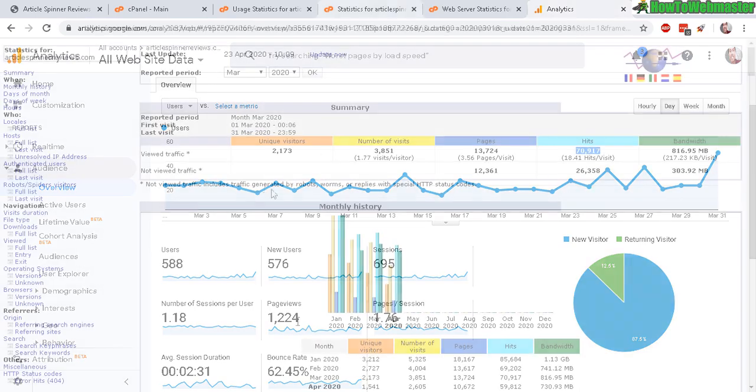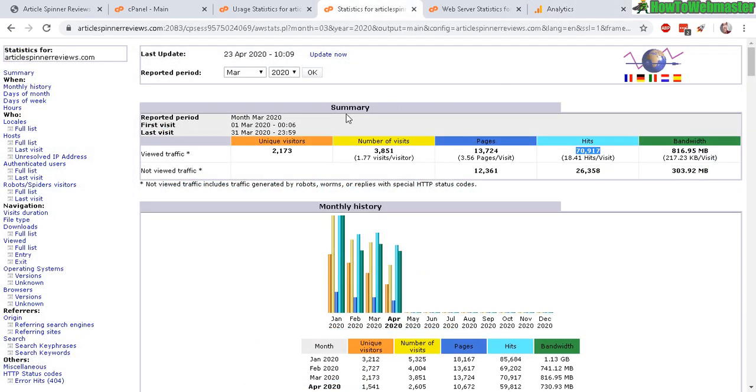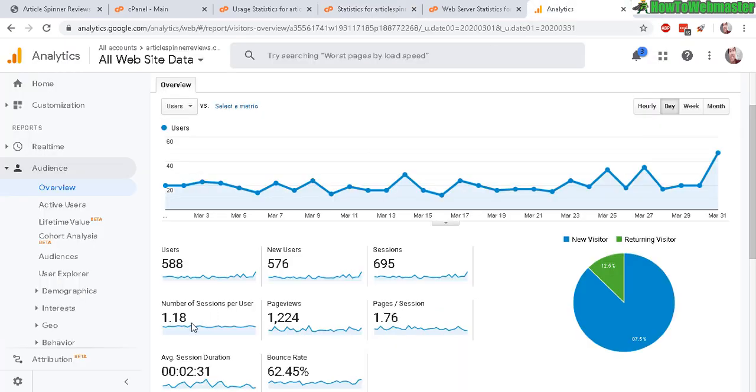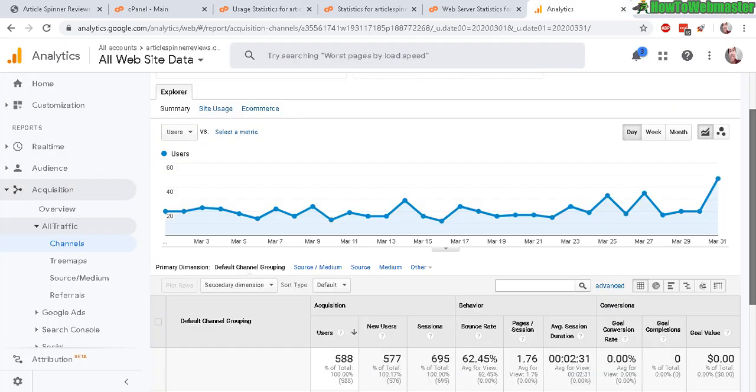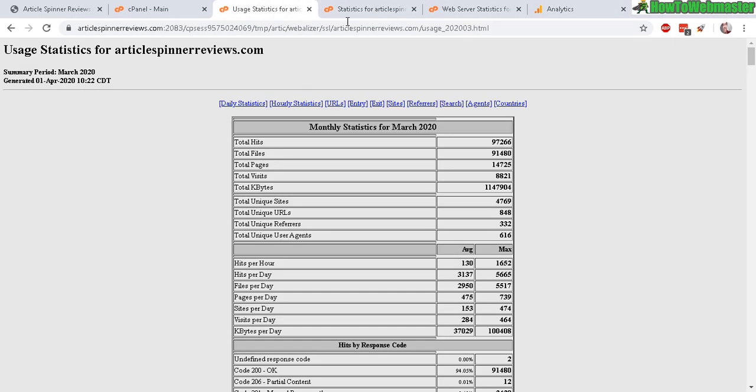1,224 page views. The closest one is AWStats, 2,173 unique views, but the page views are still super inflated compared to the actual page views, 10 times less. So that is the comparison, Google Analytics compared with these other outdated tools for traffic stats.